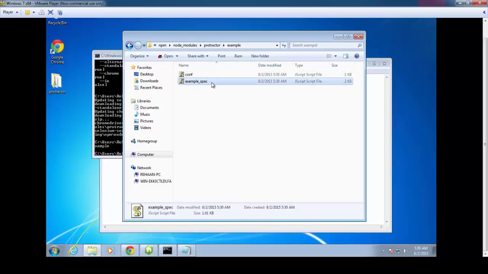So what are these files? I'll tell you in detail in the next module. But for now, this is a configuration file for this test case. Just remember that for now. In the next tutorial we'll discuss in detail what are various options available for the configuration file and so on. For now, just understand that this is the configuration file for the test case called example_spec.